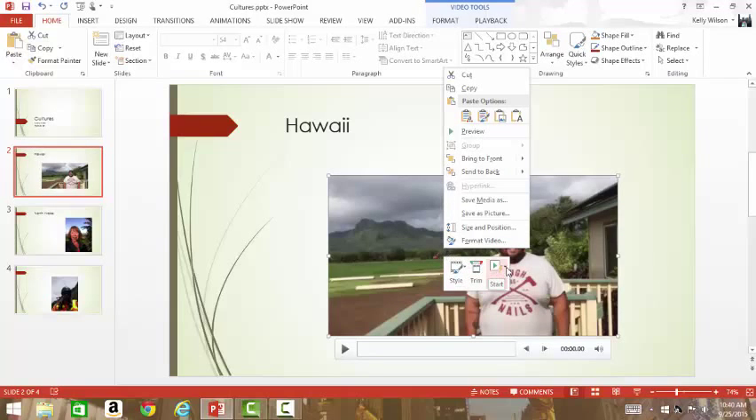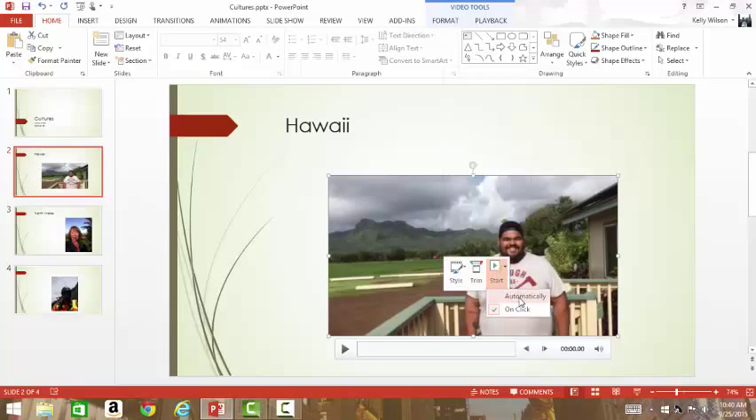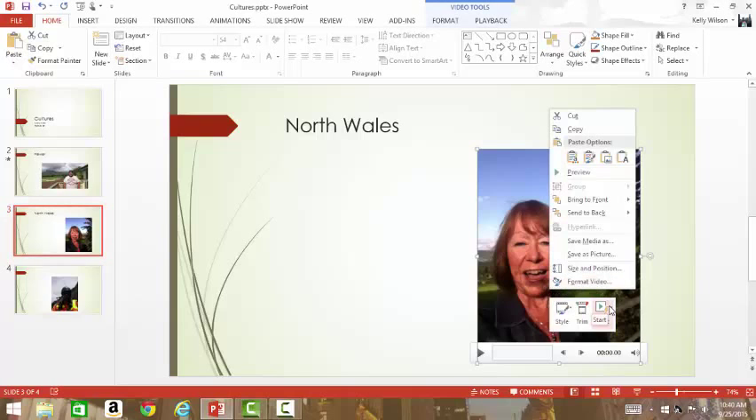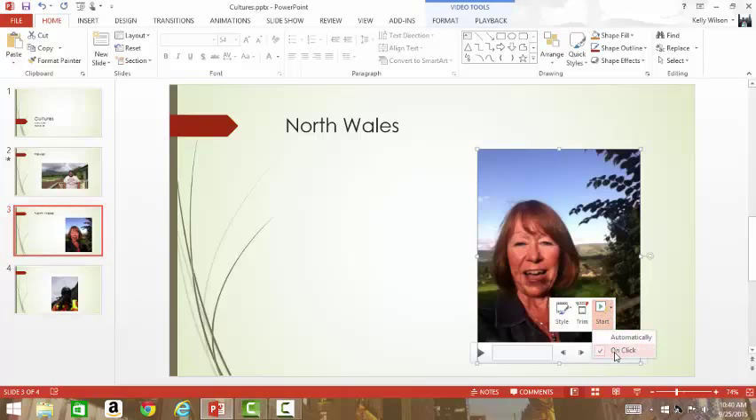So for this one, you click on the start, and now you can either do automatically, so that as soon as you open the slide, then it's going to start. So we'll do that for this one, and then let's go down to the next one. And for this one, I'm going to choose to do start when I click on it. And then that way we'll be able to see the difference. So once you're done, I'm going to go ahead and save it again.